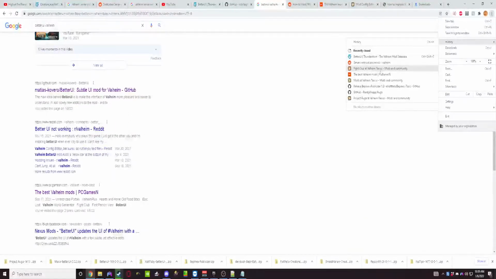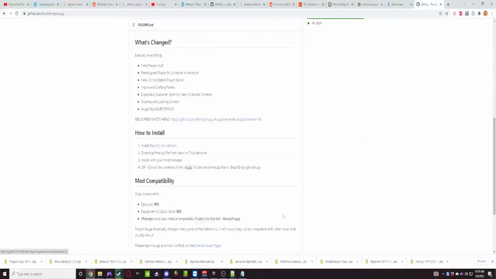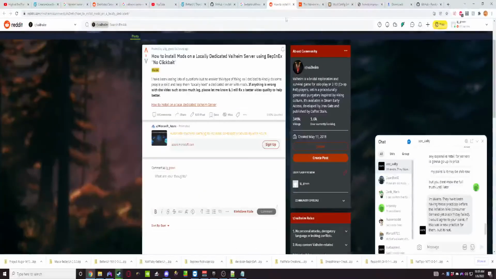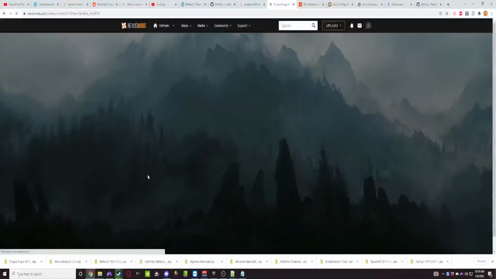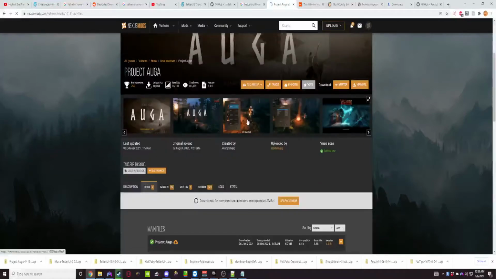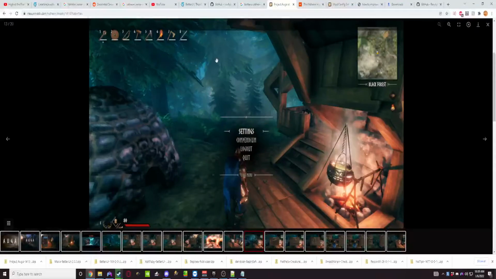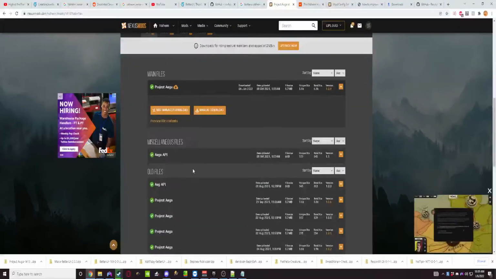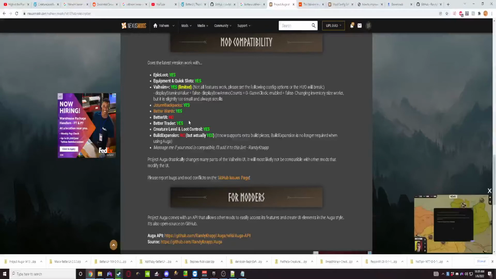Recently, I just figured out that AGA is the one you want to download. If you want to find AGA, you can find it on Nexus Mods. If your Better UI is obviously not letting you jump and all that stuff, this is why. You want to go over here and download AGA. As you can see, it'll do this. All this, blah, blah, blah. Now, I don't know if it does the Better UI, but it says that it does not support Better UI.